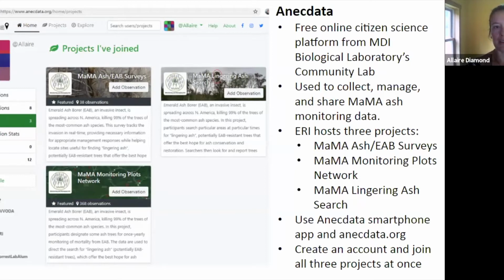There are 3 separate projects that all are managed through an online platform called Anecdata. And this is something that's available. It's free. It's available to anybody. And essentially what you would do is just log on here and join, and then join these projects. There are hundreds of projects on Anecdata, but these are the ones that are managed by Ecological Research Institute. So there's just a really basic ash and EAB survey that anyone can add an observation to. You don't need to have any kind of special training to do that.